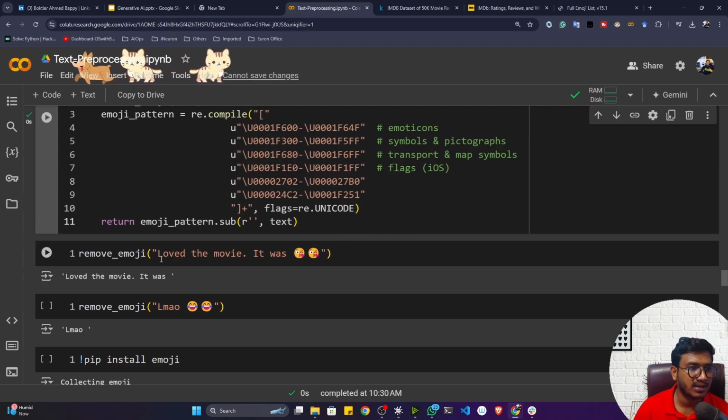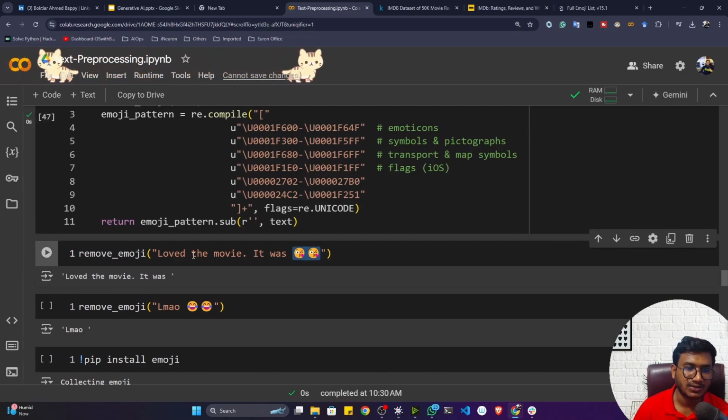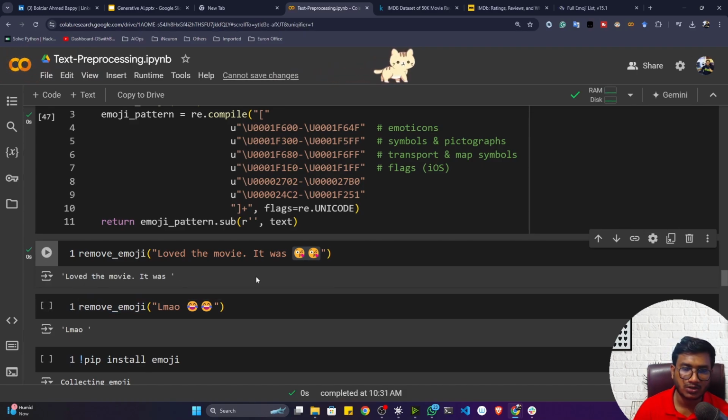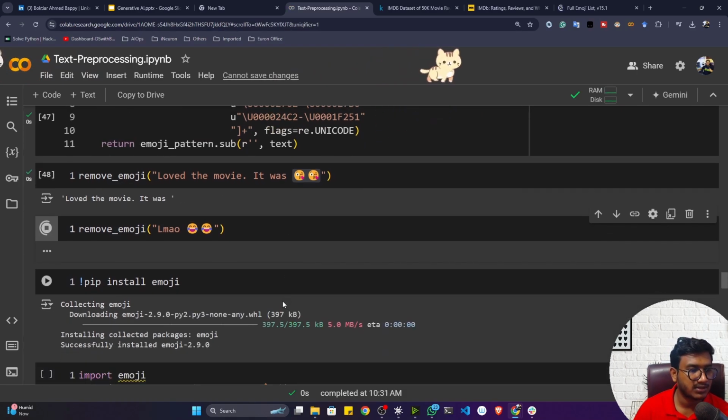So let's say this is one text I'm giving. Love the movie, it was flying kiss. Okay, now see, if I pass this particular text, it will remove the emojis automatically. Now this is the next one. Now see, only Lamo is coming.